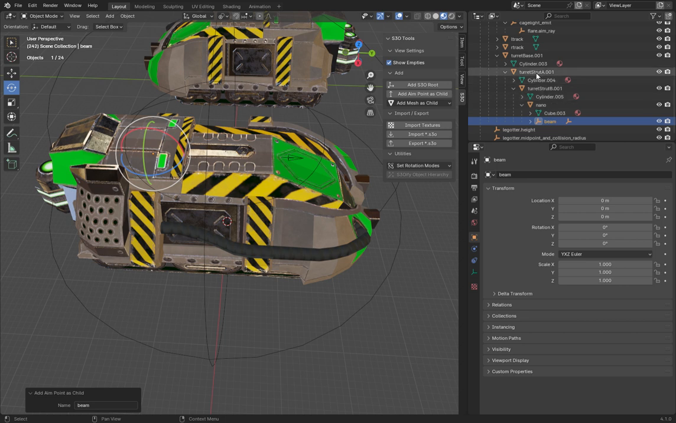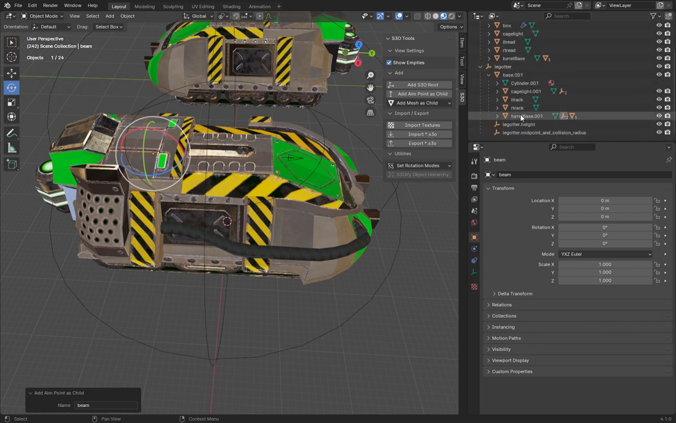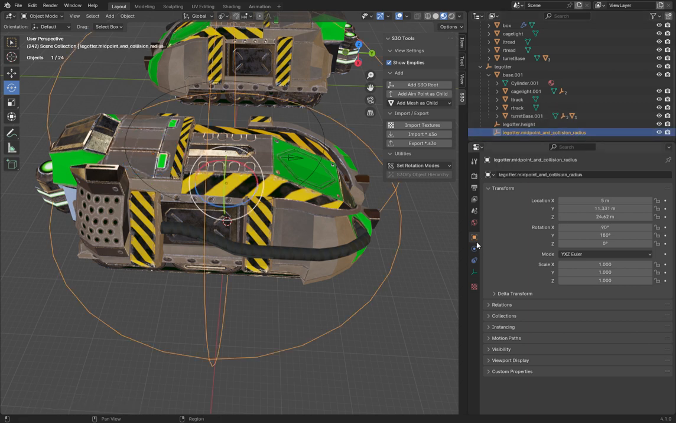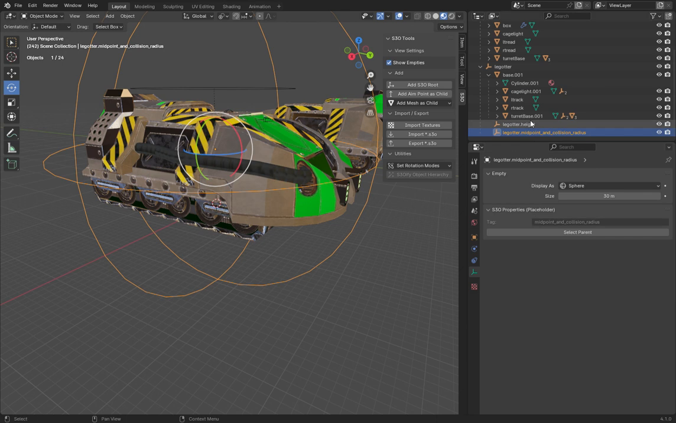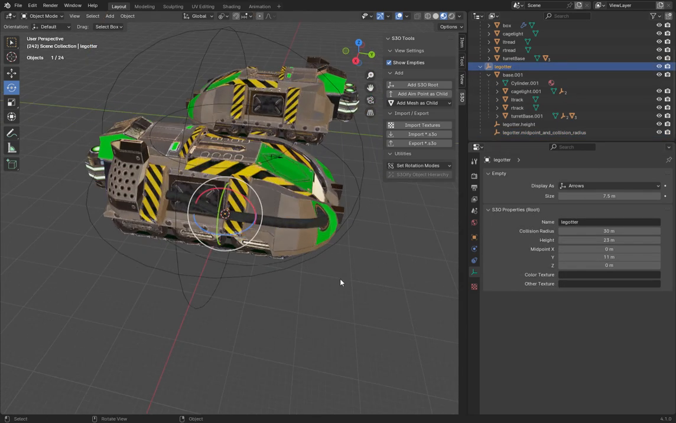Turret strut B, A, turret base. Alright, CageLight emit. CageLight replace. Okay, and looks about right. So now, to get these correct, you can either change the settings over here to change the midpoint around and stuff.